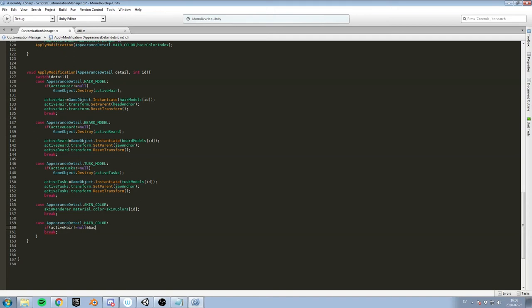But we also need to check that the active hair has a component, a mesh renderer on it. So we will check if get component mesh renderer isn't null. So we check if the game object's there and if it has a mesh renderer. That's what this line does.